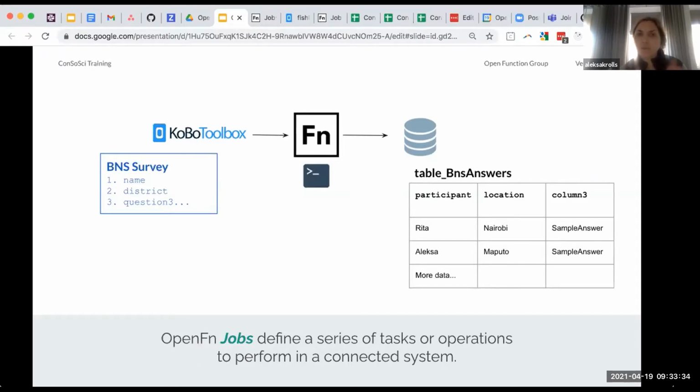Maybe if location is Nairobi, we have a third column called country that we want to assign Kenya. Or if location is Maputo, then country becomes Mozambique. So it might get a little bit more complicated, where based off of answers for one value, we might output additional values or different values.